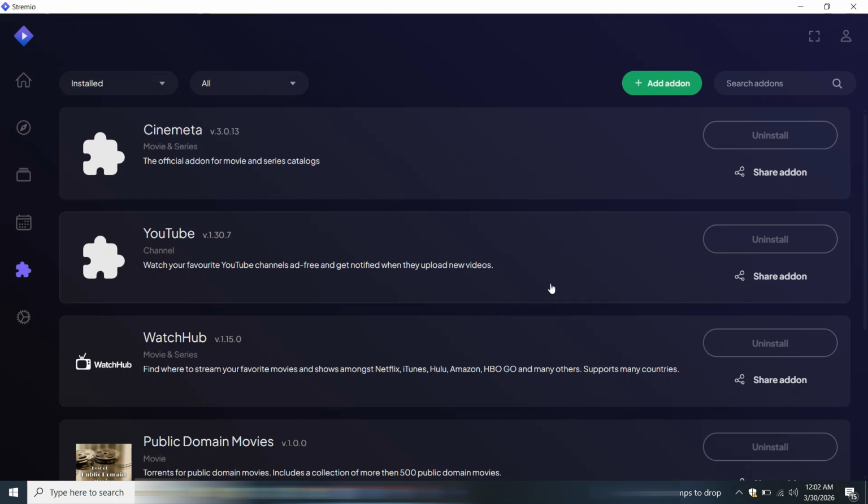After confirming that the add-on is in the right folder, go back to Stremio, refresh the add-ons list, and check if it's working. Most of the time, this fixes the issue immediately.